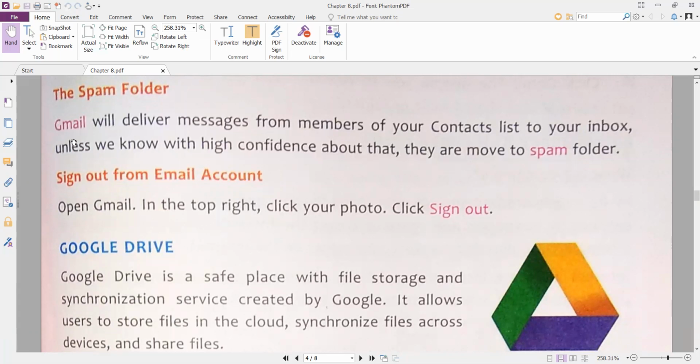So this is the facility of Gmail. It will deliver messages from the members of your contact list. Those messages which come from your contact list, it will store into the inbox. Otherwise, unless you know with high confidence about that, it will move to the spam folder.